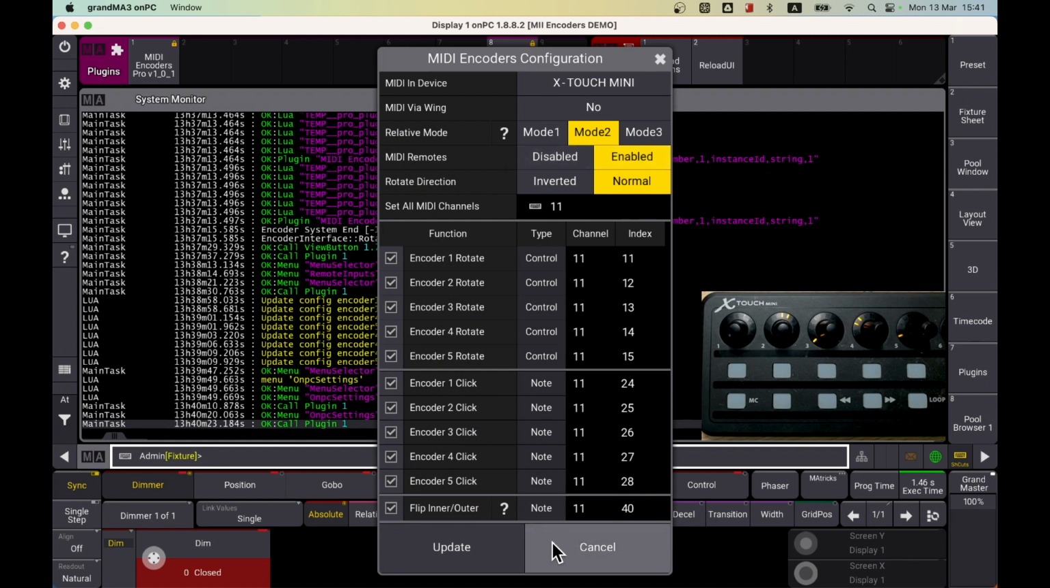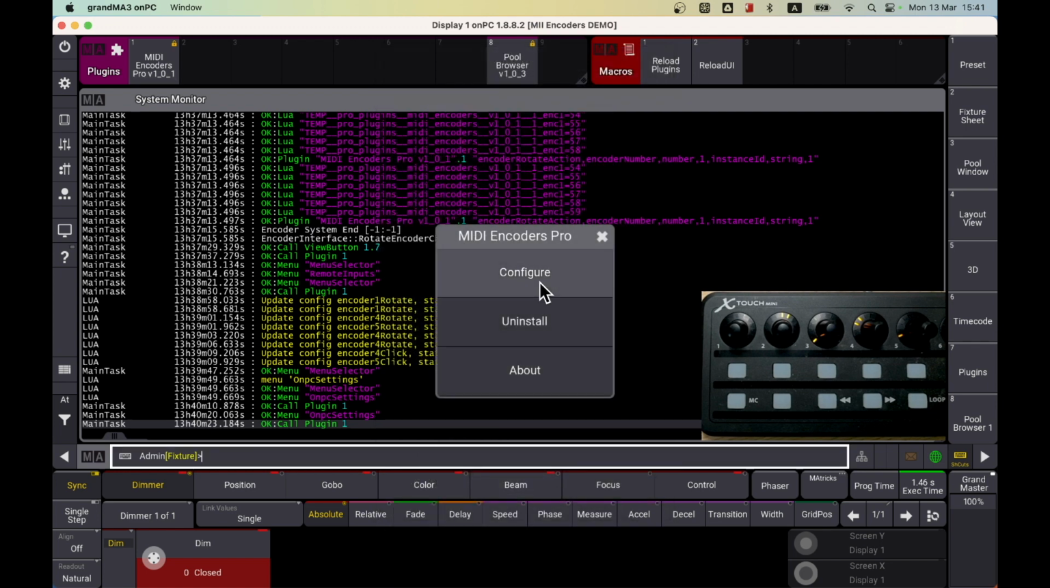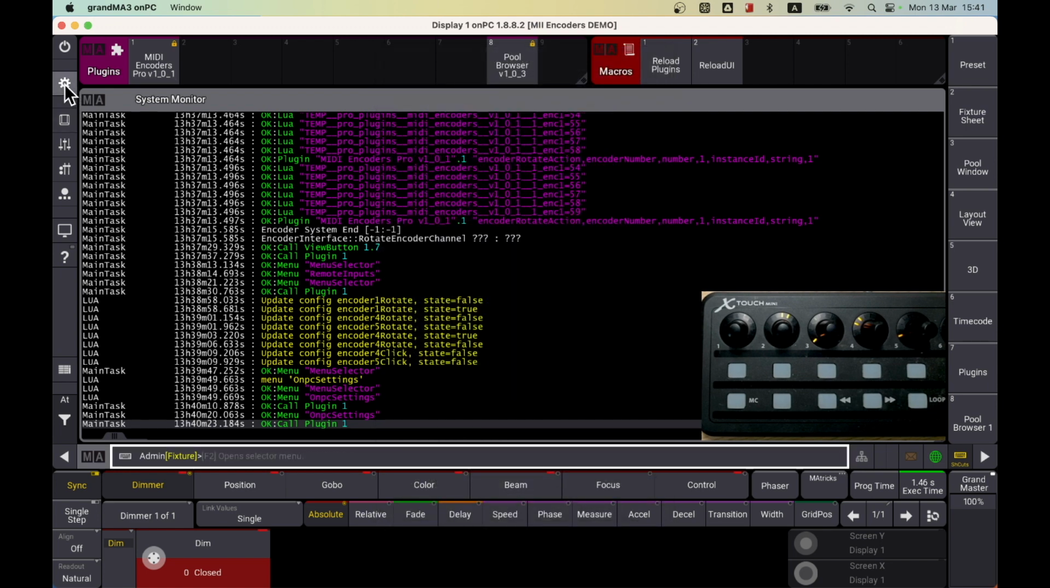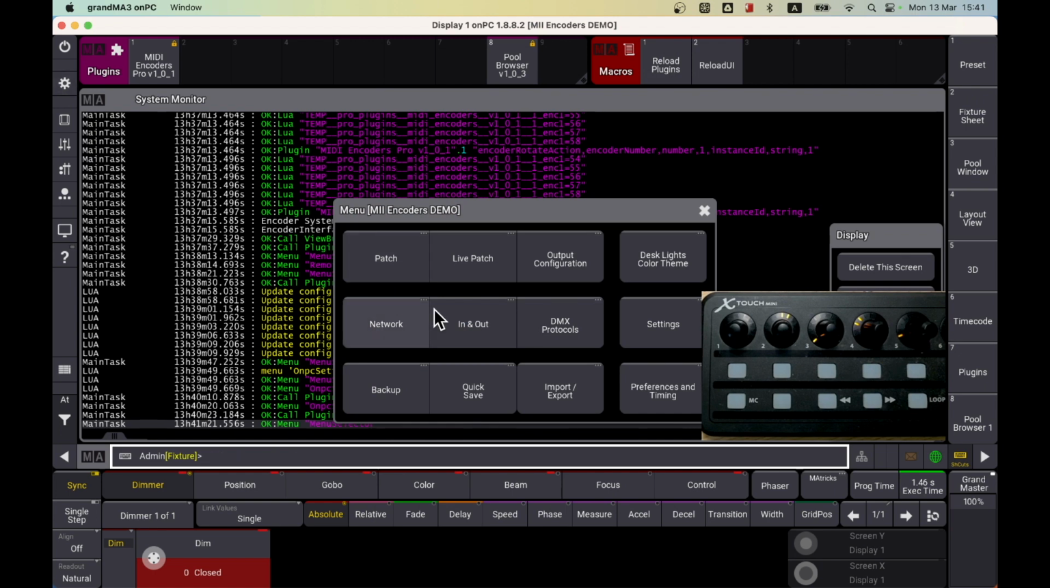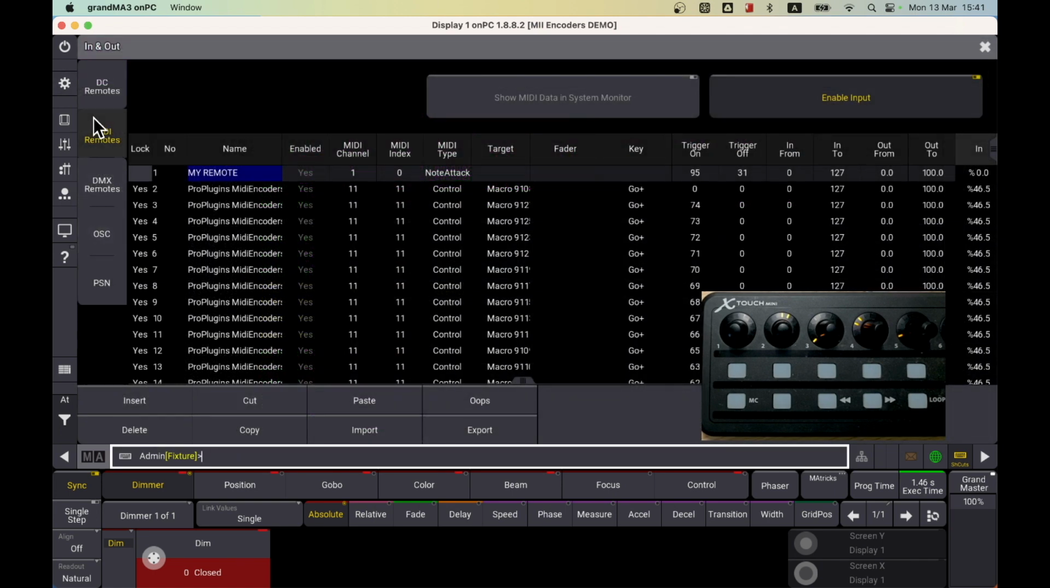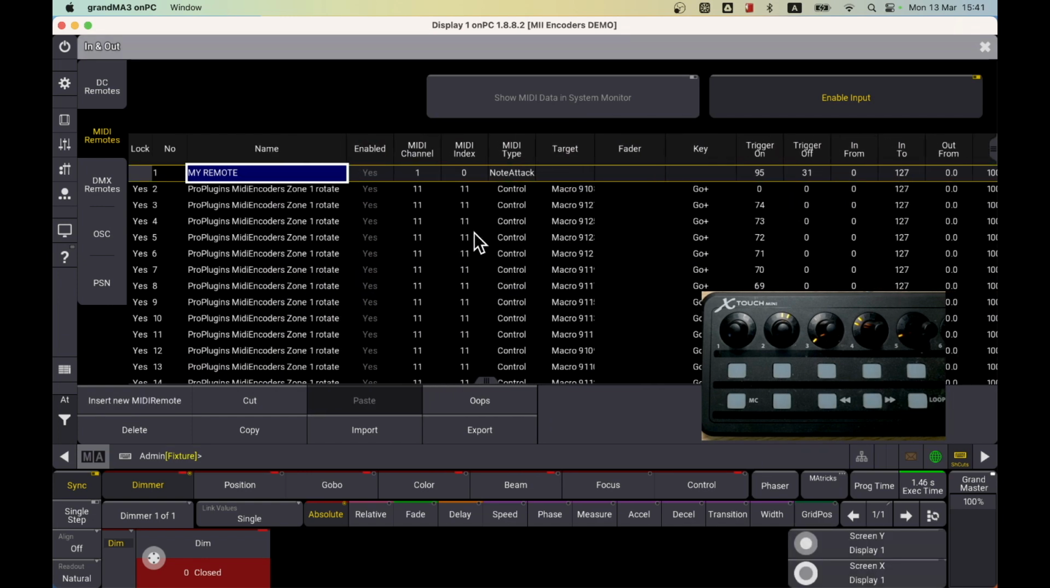Let's just see. Of course, this plugin generates macros, and it also generates MIDI remotes, where you can find them here. So all of these are generated by the plugin. Why so many? It's a more complicated explanation. And all of them are named for plugins, MIDI encoder, zone. So you can have your own mappings here, and these are what the plugin generated. Please don't change these names because they are used to remove these mappings once you uninstall the plugin.